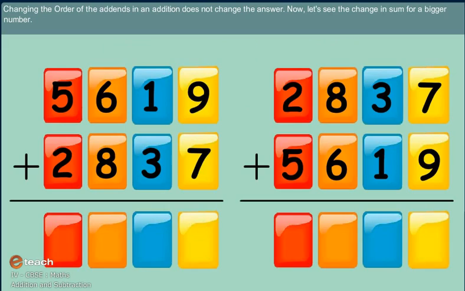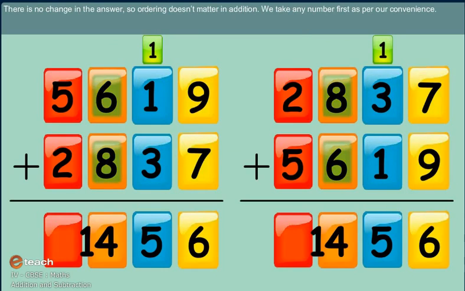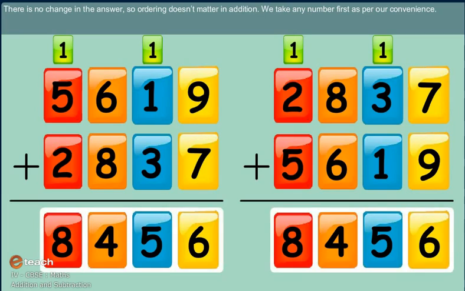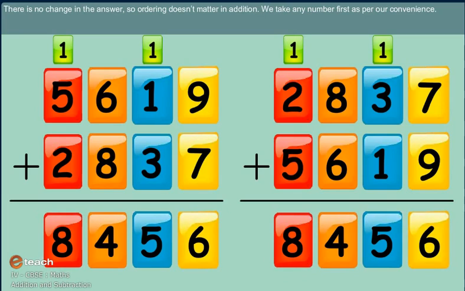Now change the order in the sum. Let's see it for big numbers. There is no change in the answer, so ordering doesn't matter in addition. We take any number first for our convenience.